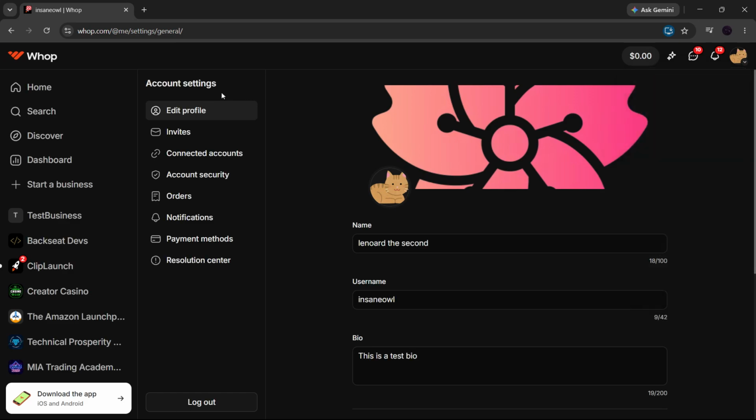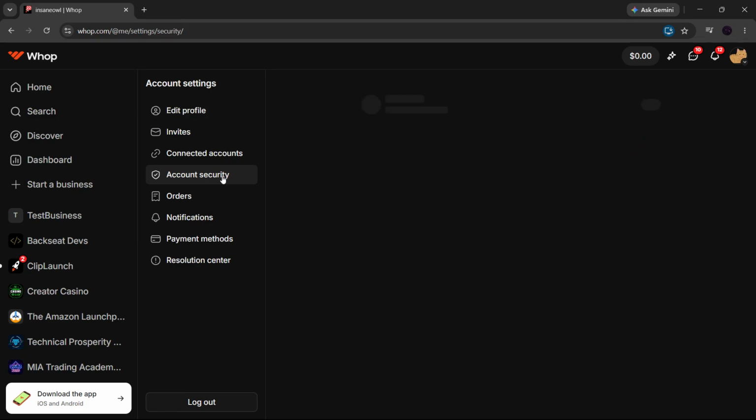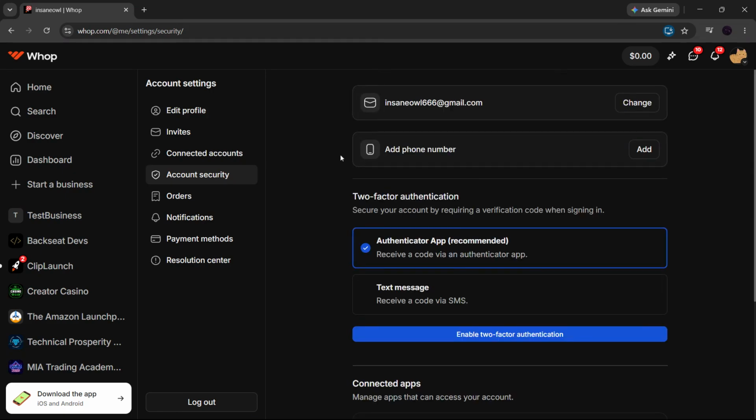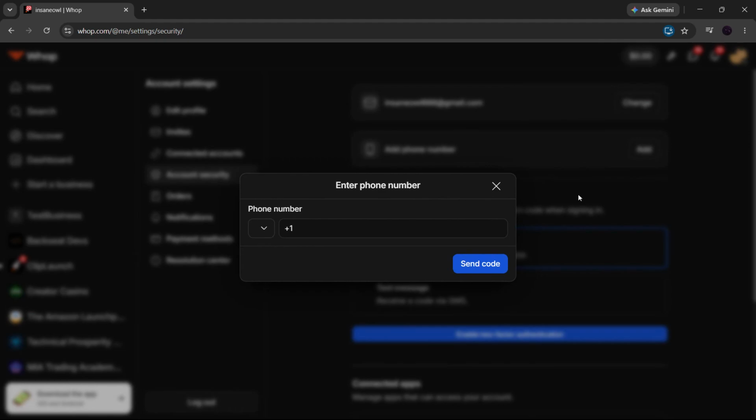Now that you're inside your settings, look at the sidebar on the left and click on Account Security. This is where Whop keeps your security-related options, including phone verification. Once the account security page opens, locate the option that says Add Phone Number and click Add. This will bring up a pop-up window where you can enter your number.